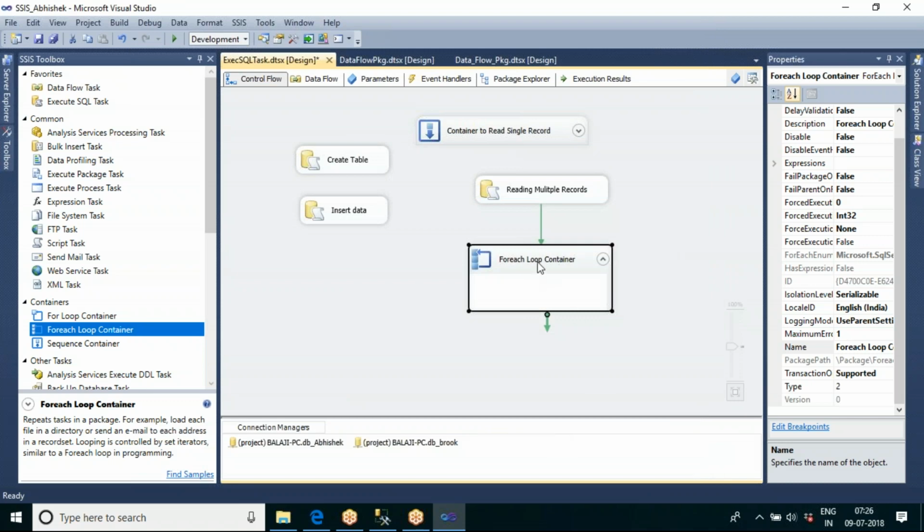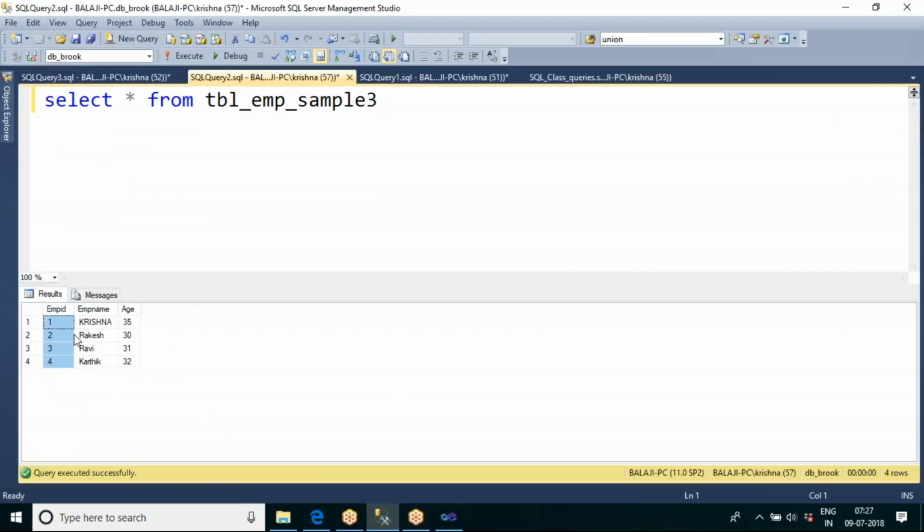Now what this container will do is it will connect to the table object and it will push one by one record. It will loop one by one record into the container. First it will connect to the table object, read the first record and put it inside the container, and after that it will come to the second record and put it inside the container.